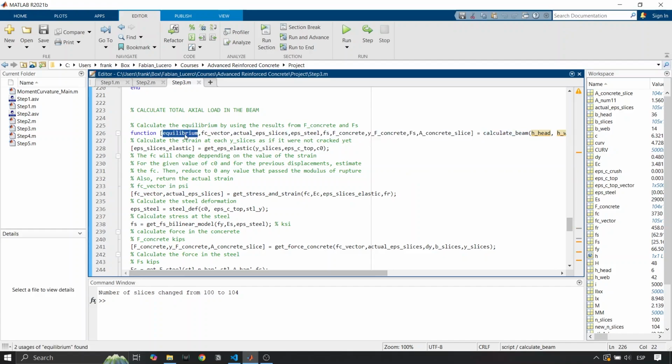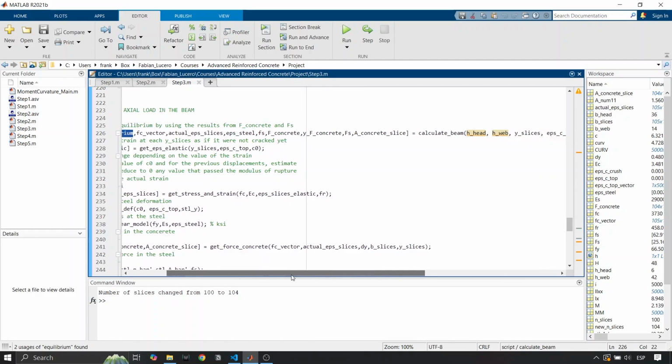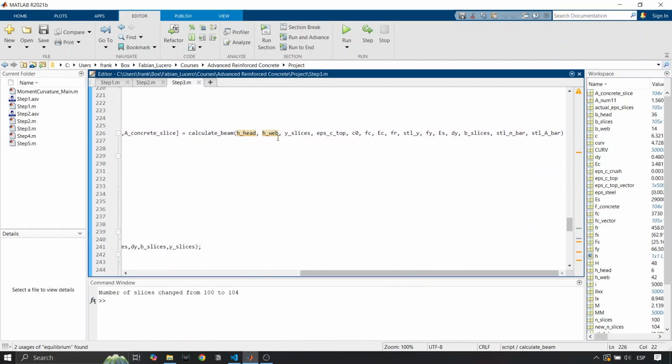It is equilibrium. If equilibrium is 0 or very close to 0, that means that the neutral axis is correct. We will use this later because this function will be useful to actually find the real neutral axis and the value of c. So we have a lot of inputs as we have a lot of functions inside. We have the height of the web, the y of the slices, the strain at the top, an initial guess of the neutral axis, and all these other variables that we have defined so far.